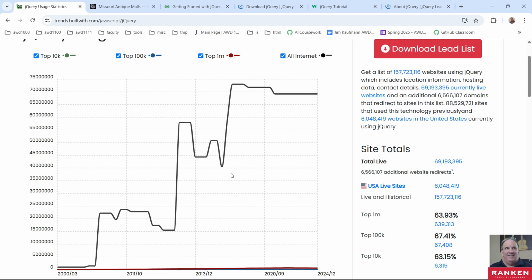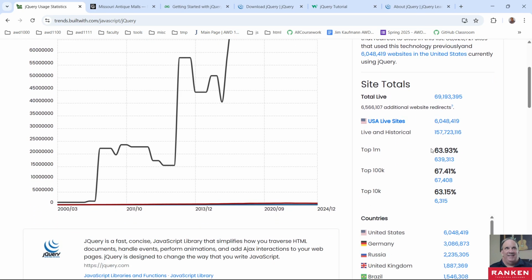So the reason we wanted to go over jQuery here a little bit was because it is still used. And if you get a job out there, if you're working at places where they're one of the top 1 million sites or top sites, they may still be using jQuery, right?